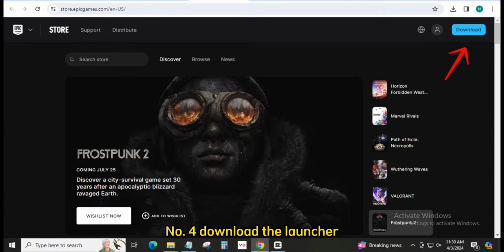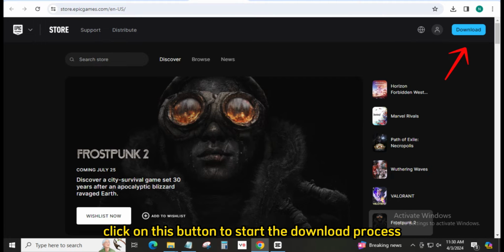Number 4. Download the launcher. On the download page, you will see a large green button that says Download Epic Games Launcher. Click on this button to start the download process.